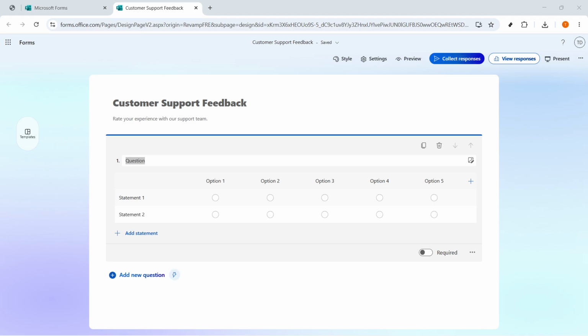With the Likert question added, click the question field where you'll write the main prompt. Type the prompt, how much do you agree with each statement? This will be the question that sits above all of your statement rows.